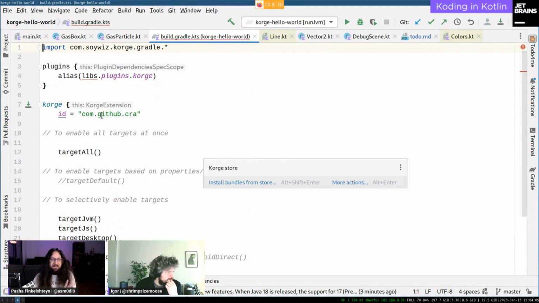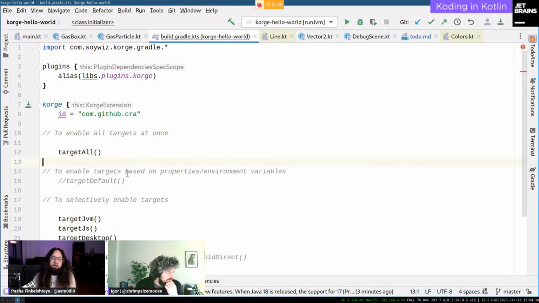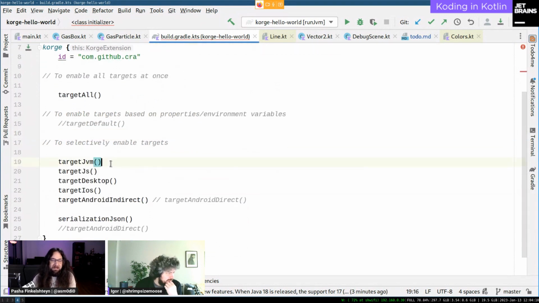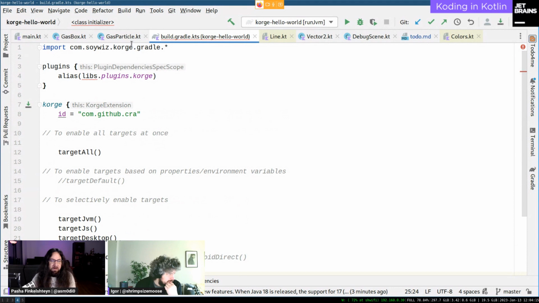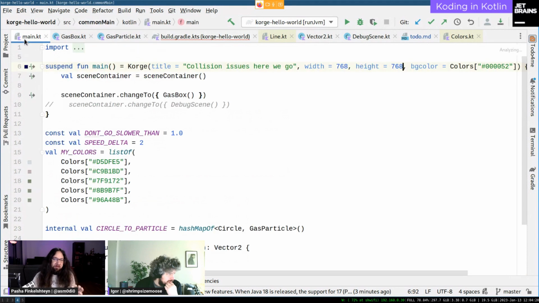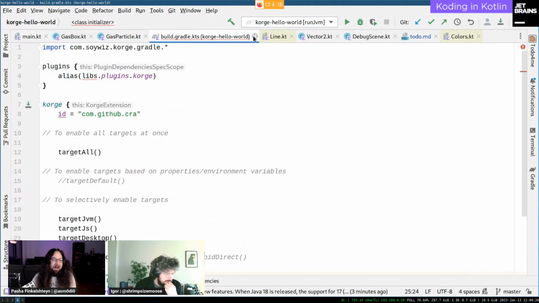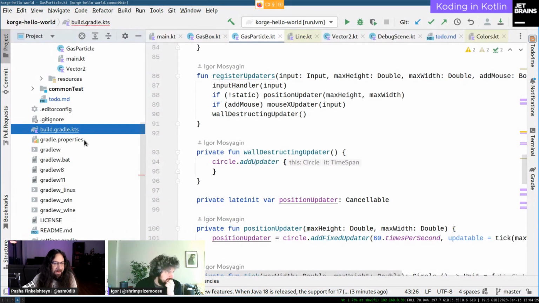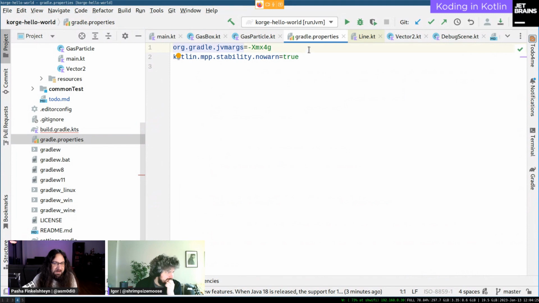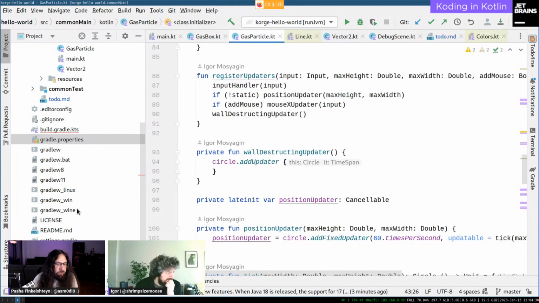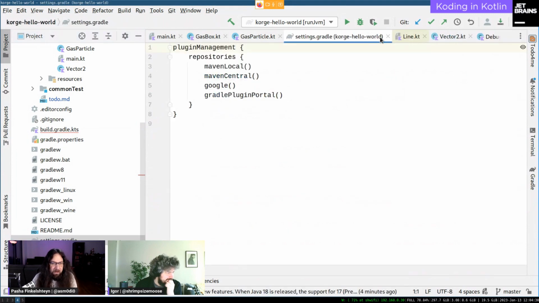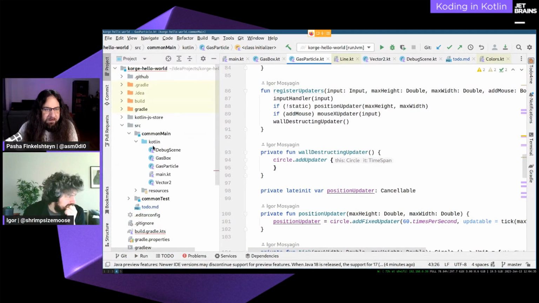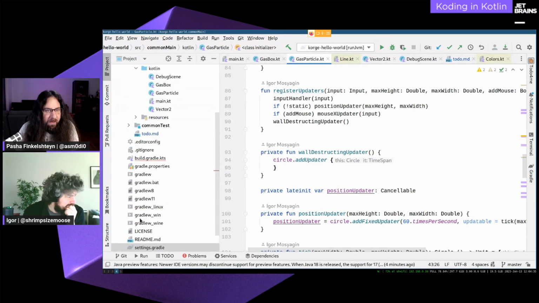It's so custom built. KorGE has its own plugin, and I'm not even sure if it's documented how you update the version. But actually, I found it. Please open the project view, and there should be some TOML config file somewhere.